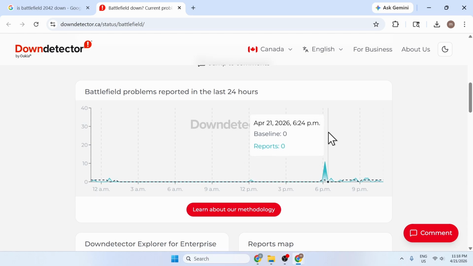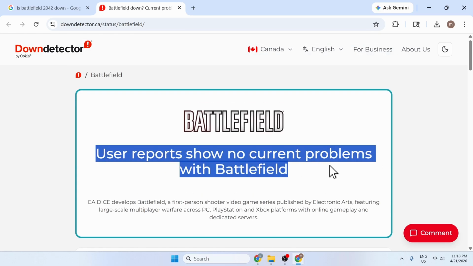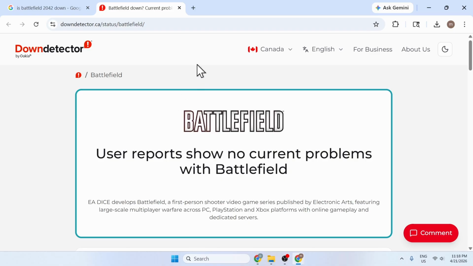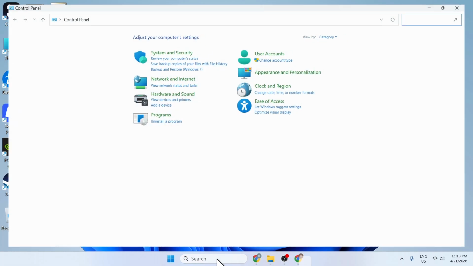And if you see a big spike, and if you see something that says it's having issues, then you should just wait because the server is down. And if you wait, it should just fix on its own. Now if that's not the case, then what you need to do is go here and type control panel.